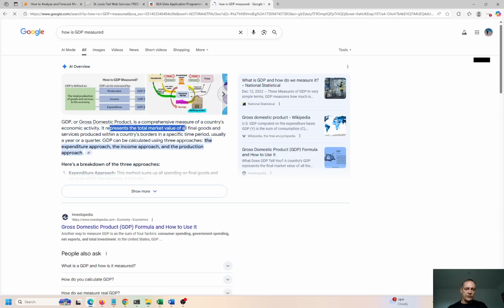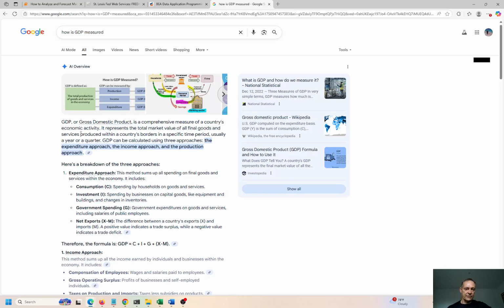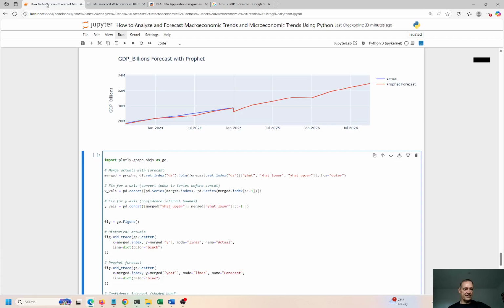It represents the total market value of all final goods and services produced within a country's borders. Yep, in a specific period, usually 1 year or 1 quarter. GDP can be calculated using 3 approaches: expenditure approach, income approach, or production approach. Okay, so it's everything produced within the borders of a country. It doesn't have anything to do with trades or tariffs. It's just all the goods and services produced in the United States.